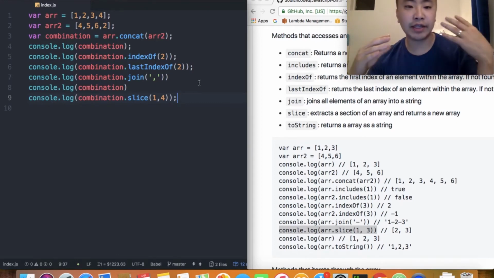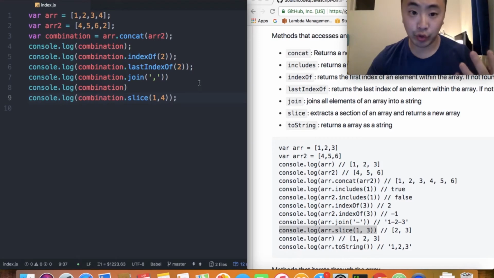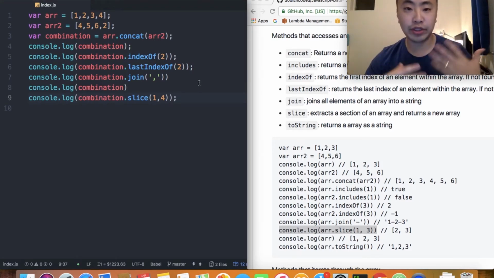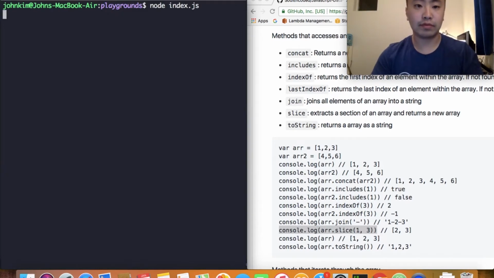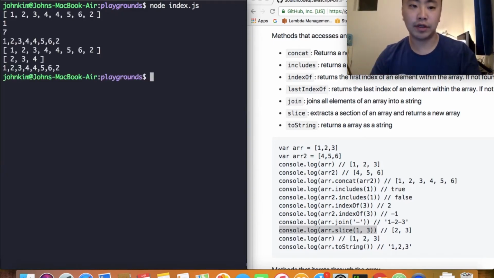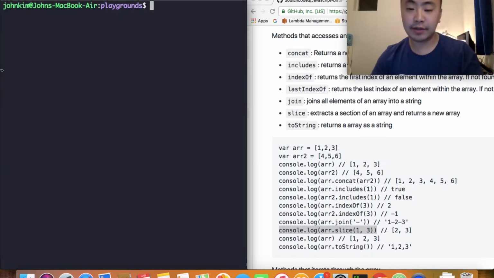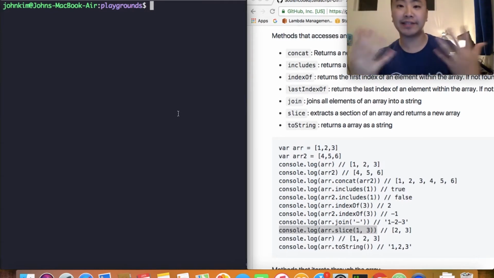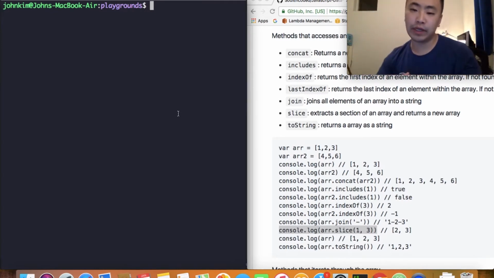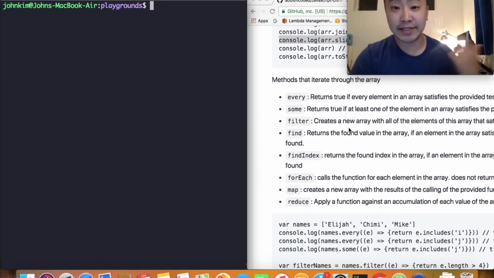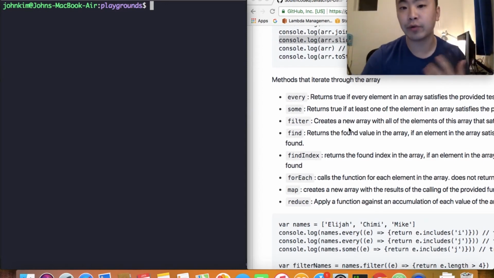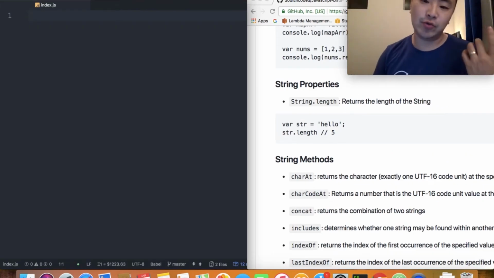And finally, as you have seen that you could use join, but if you want to very quickly just change everything into a string, you could also just do toString. Combination dot toString. And there you go. And that's it for methods for just accessing the array in kind of a non-destructive way. So the next part we'll actually talk a lot about in the next particular video for higher order functions. Now let's go into strings.